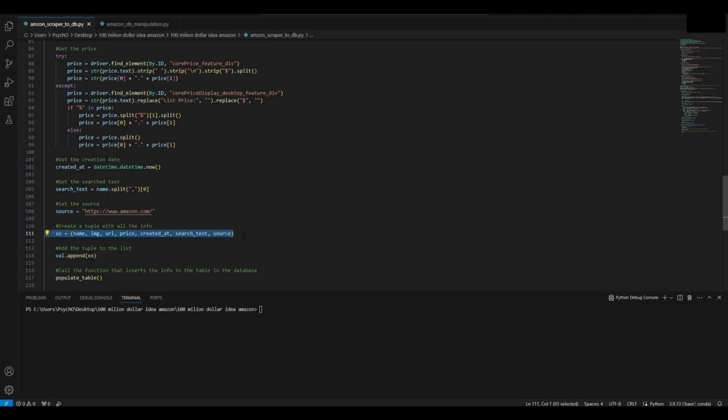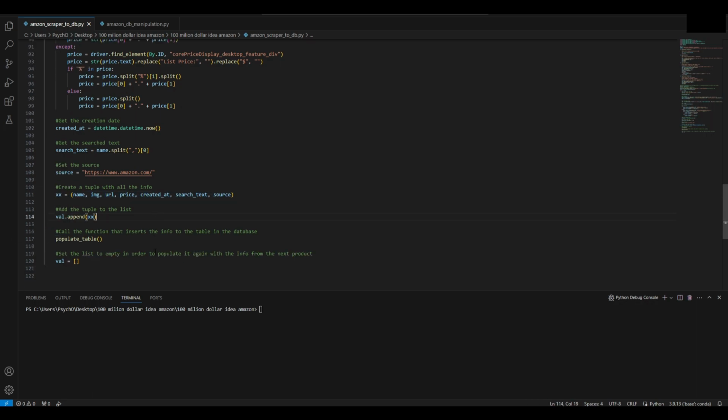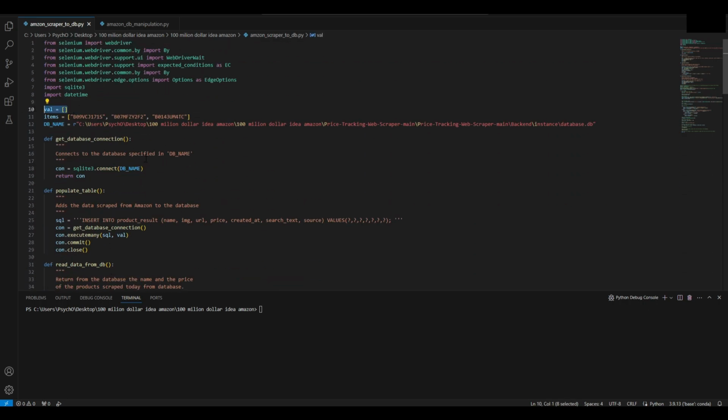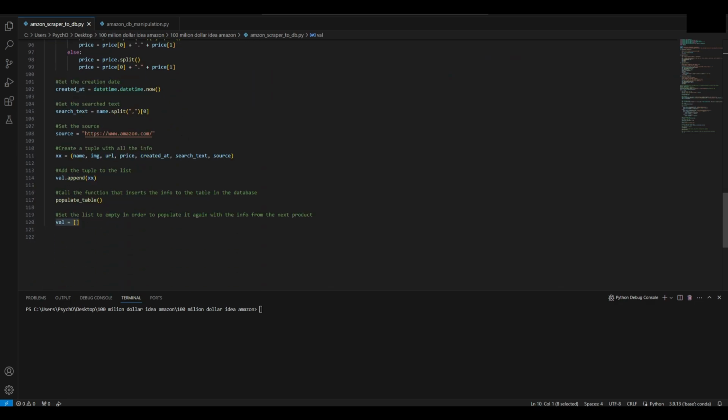Then we are creating a tuple in order to store all the values, and each value is appended to this tuple. The val is the list with the values that we are appending here. And then we are populating the table in the database, and then we are recreating the empty list which we created here in order to have a new one each time we are scraping a new item, because we are populating this tuple.